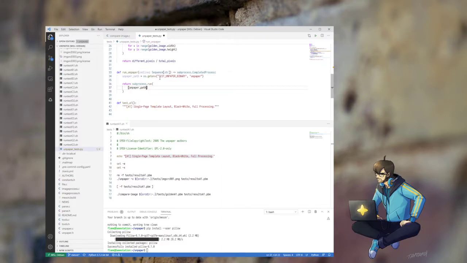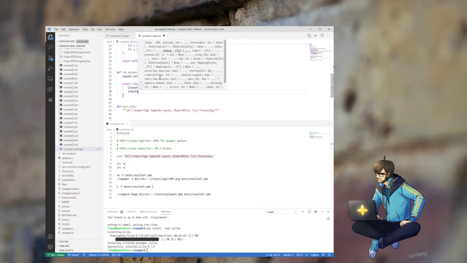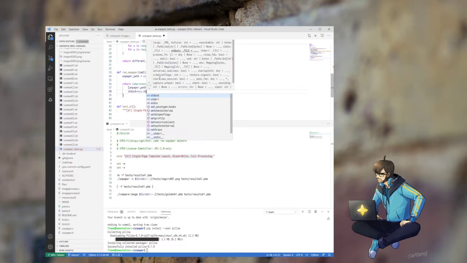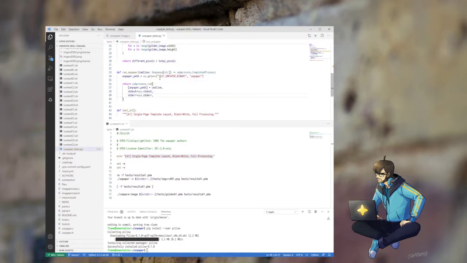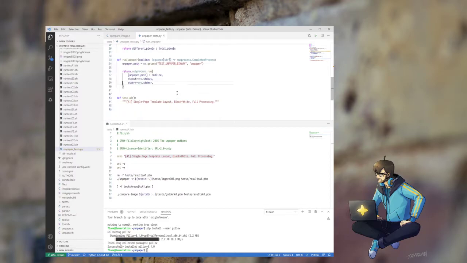Unpaper path plus command line, stdout c.stdout, stderr c.stderr, just go straight out. And then from here, I need the tests directory. I'll just grab it as the environment variable as well. So, tests directory.